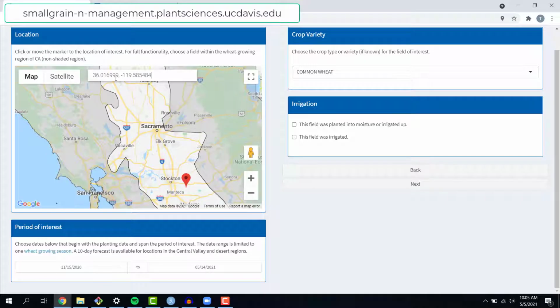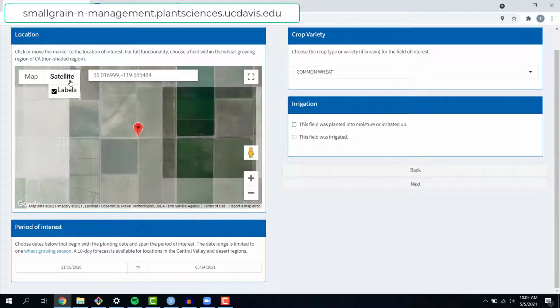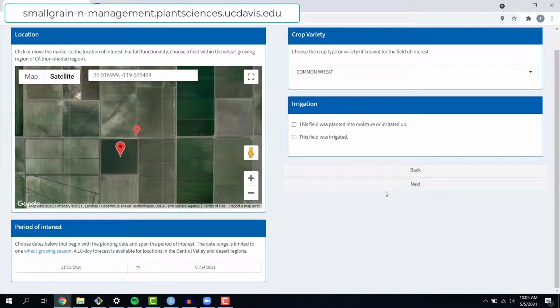You can also put a set of coordinates or even an address in the search bar. Note that the map behaves like a regular Google map and allows you to switch to satellite view to help locate the place of interest.